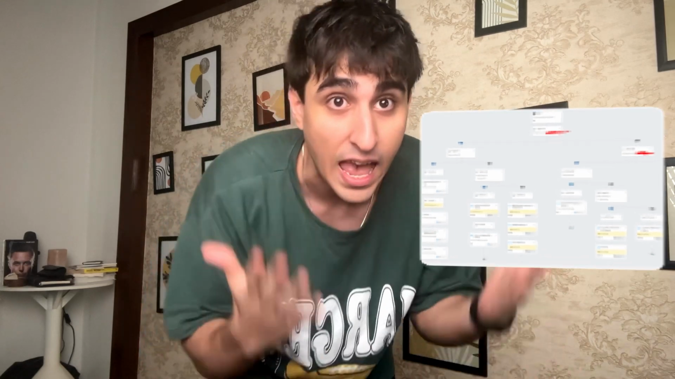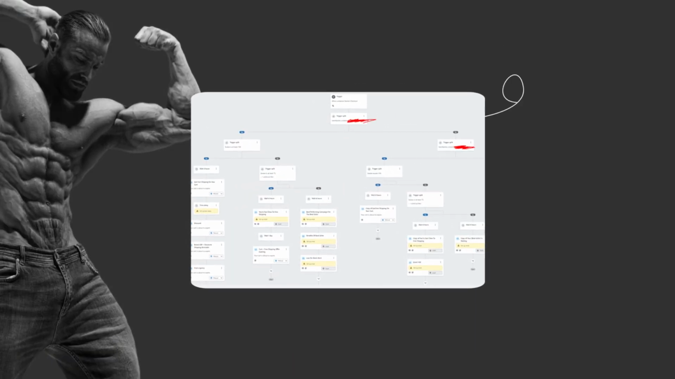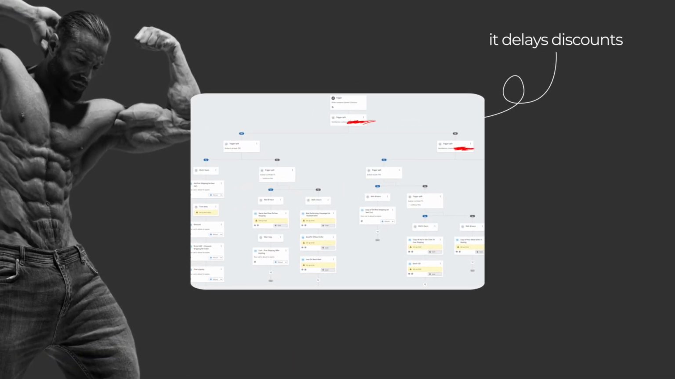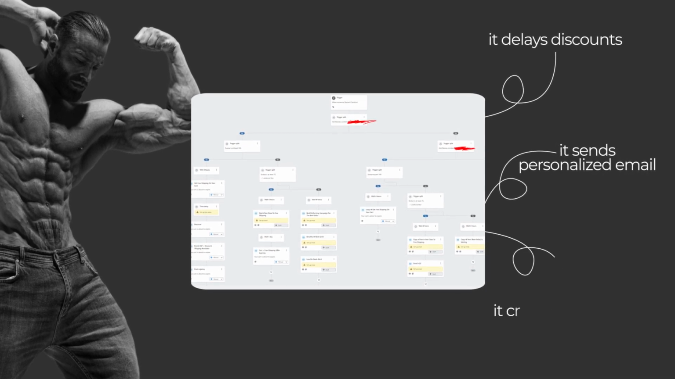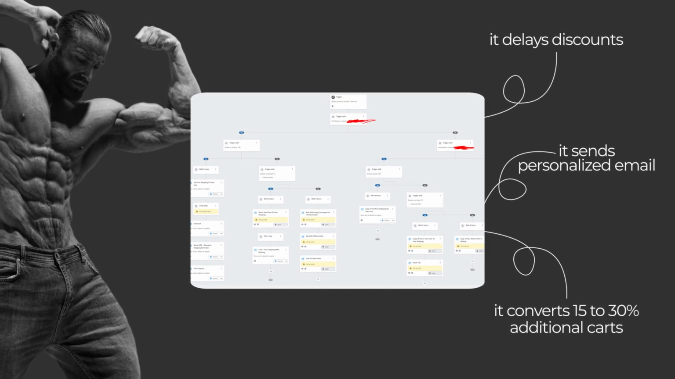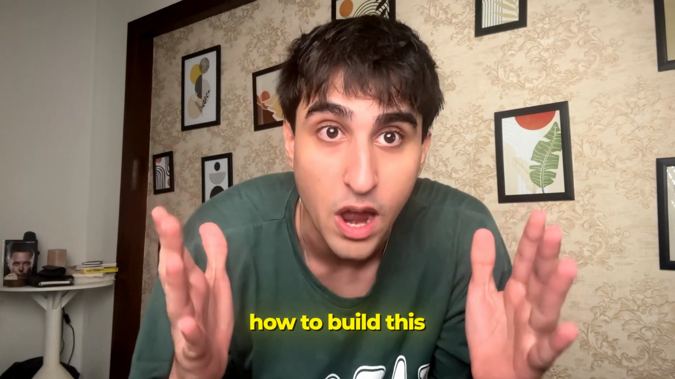And this is how a chat abandoned cart sequence looks like. It delays discounts and converts leads without incentives. It sends personalized email to every single type of cart abandoner. And it converts 15 to 30% additional carts than your normal abandoned cart sequence. I'm gonna show you how to build this right now.